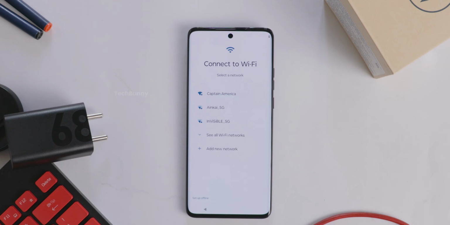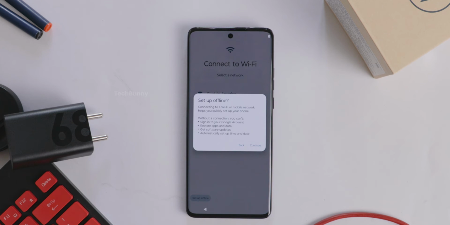Now it asks you to connect to Wi-Fi for the setup process. You can set up even offline, there is no problem at all. I'm clicking on set up offline. Then a pop-up will come. Again it asks, are you sure whether you are going to set up offline? Now choose the continue button.